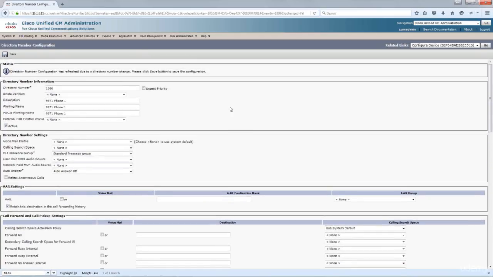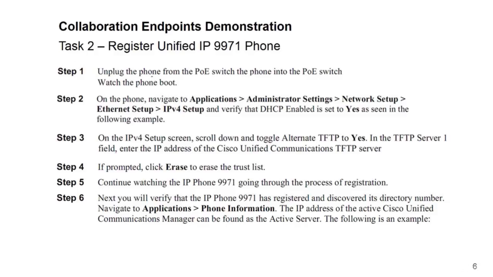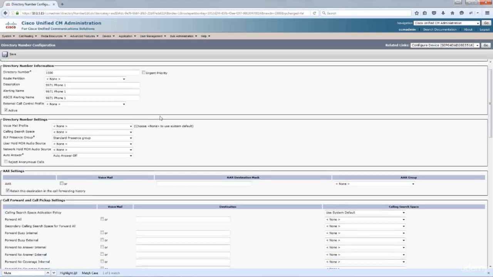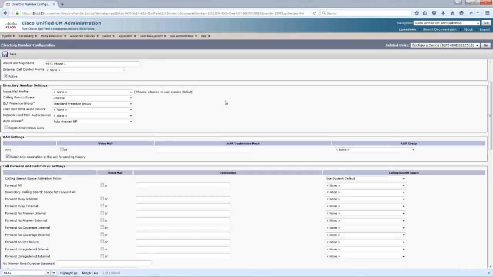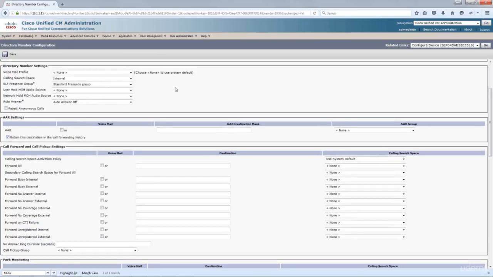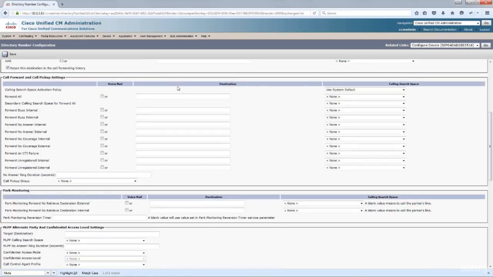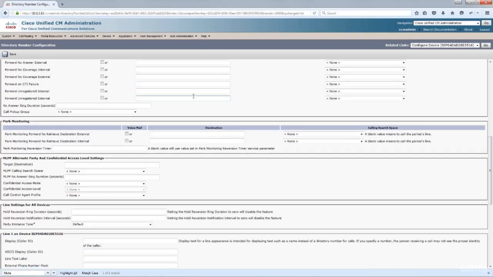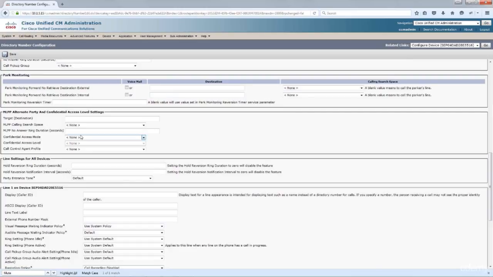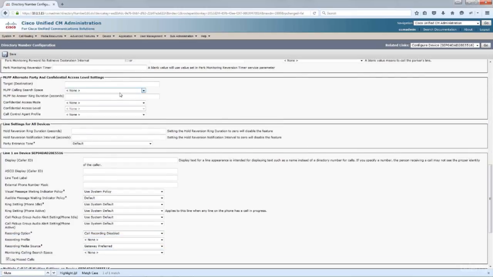Now in this particular case, we're going to set up our search space on the device as just internal for now. We only want to be able to call internally, and I'm going to go through the process of describing how the dial plan works here in a few minutes. We're not going to set up voicemail on this particular phone or auto answer. We're not going to set up any kind of call forwarding or call forwarding properties. And MLPP, we're not going to set that up.